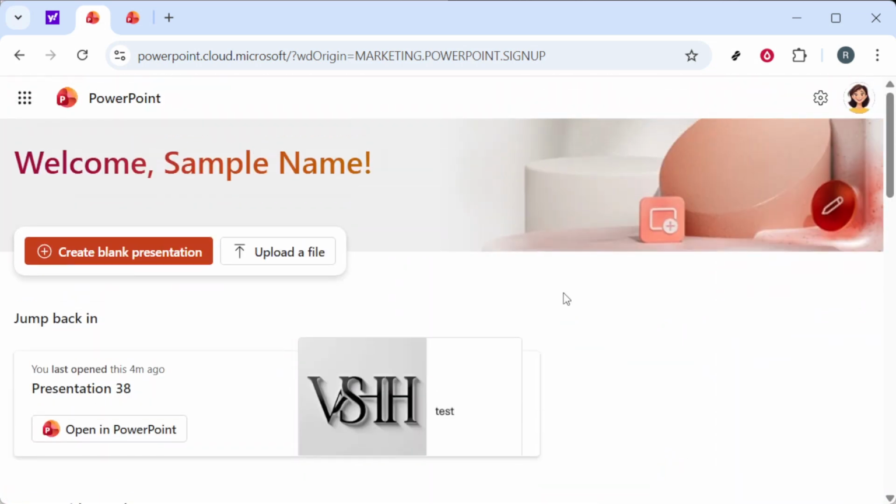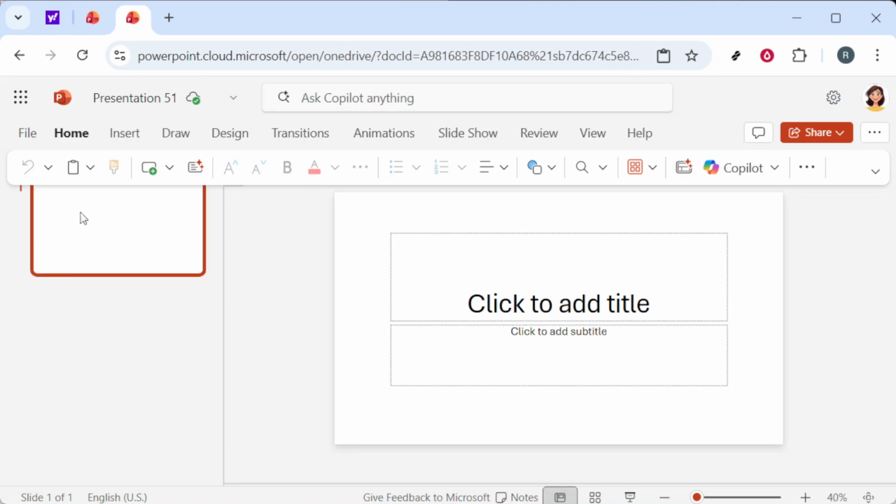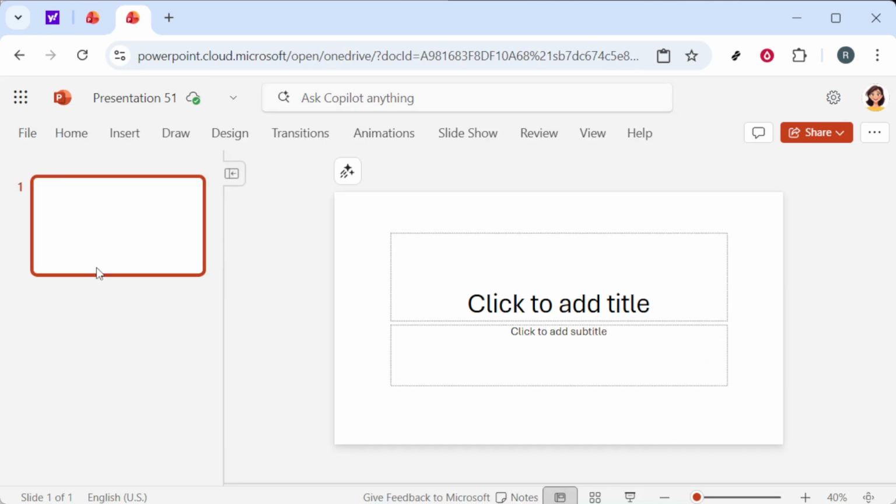Next, create a blank presentation. A blank canvas keeps distractions to a minimum while you add your audio. If you plan to use a template later, you can always apply it after the music is in place.